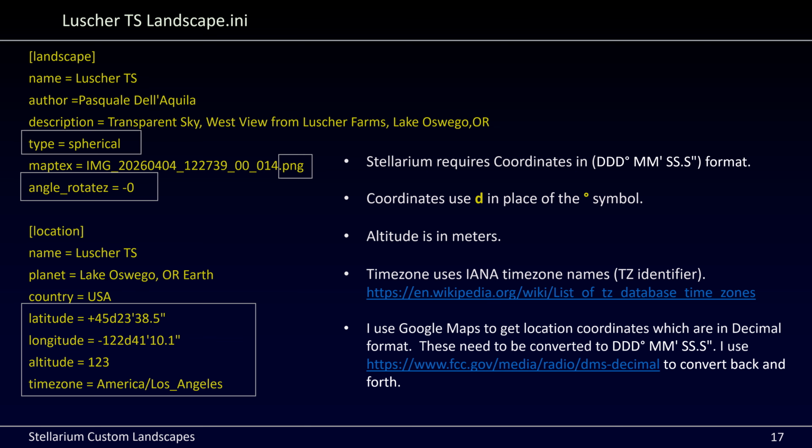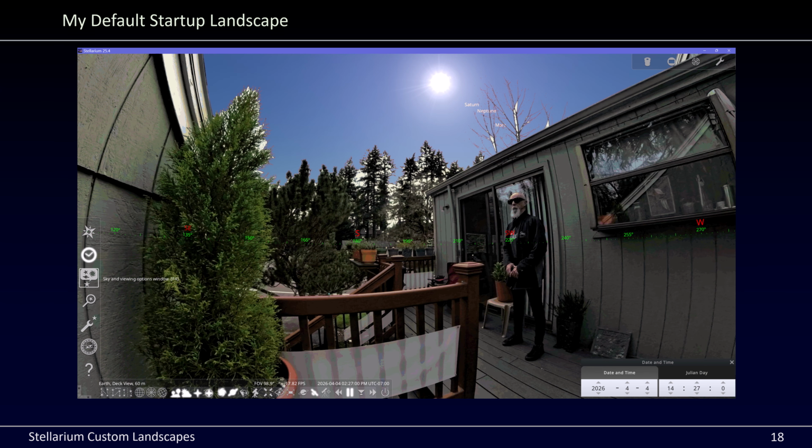I often use Google Maps to get the locations of coordinates which are in decimal form. These need to be converted to degrees, minutes, and seconds. I use an fcc.gov online app to convert back and forth between those. So this is what Stellarium looks like when I start it up on my computer.